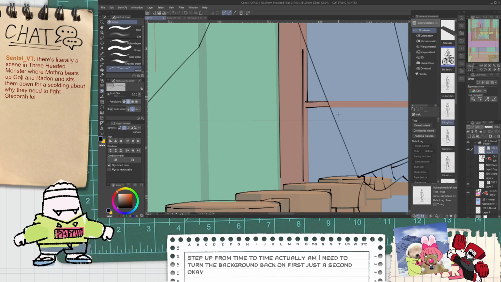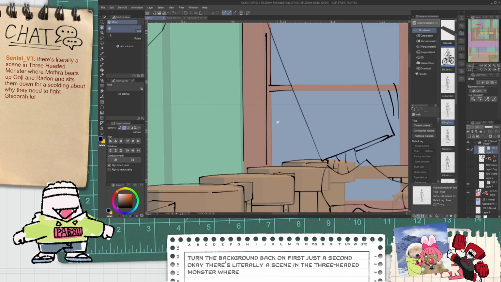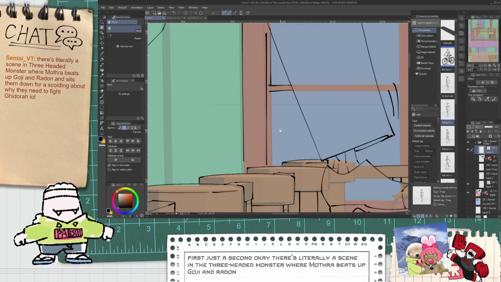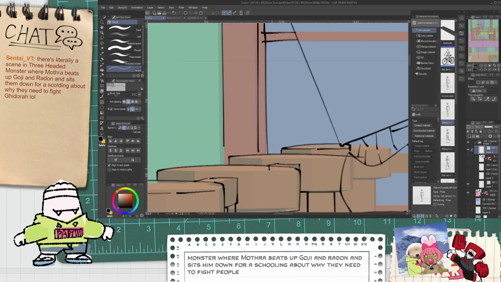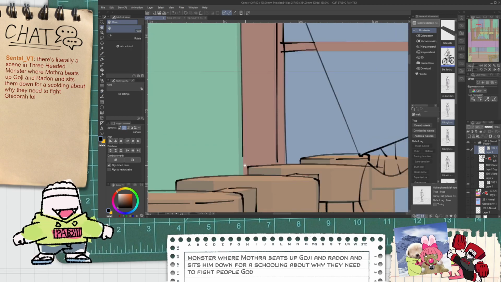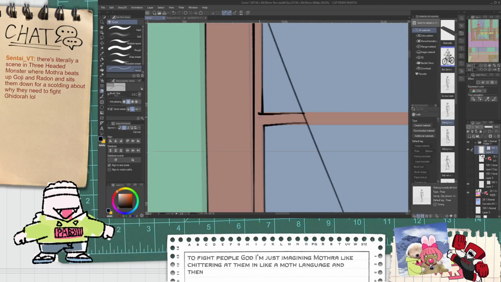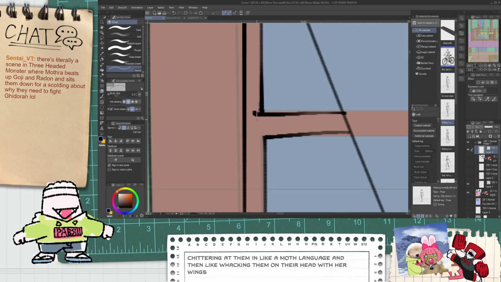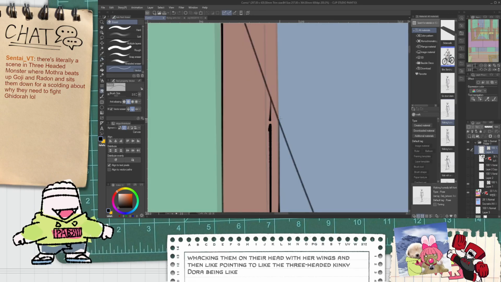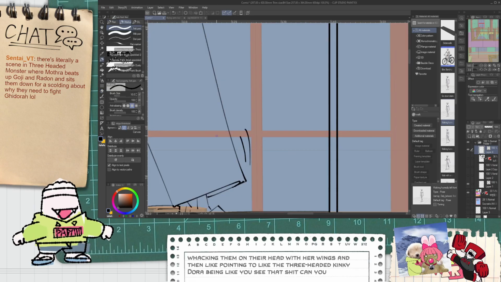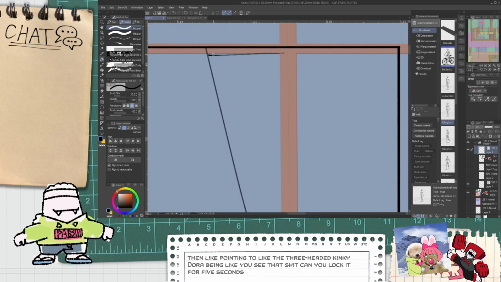Okay. There's literally a scene in Ghidorah, the Three-Headed Monster where Mothra beats up Goji and Radon and sits them down for a scolding about why they need to fight Ghidorah. God, I'm just imagining Mothra chittering at them in a moth language and whacking them on their head with her wings and then pointing to the three-headed King Ghidorah being like, "You see that shit? Can you lock in for 5 seconds?" God.